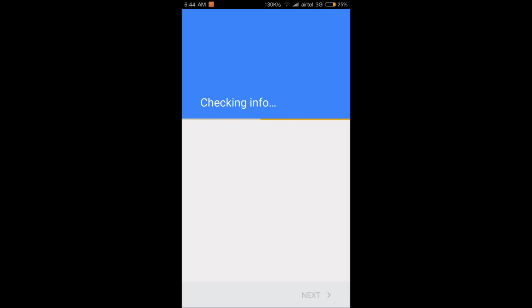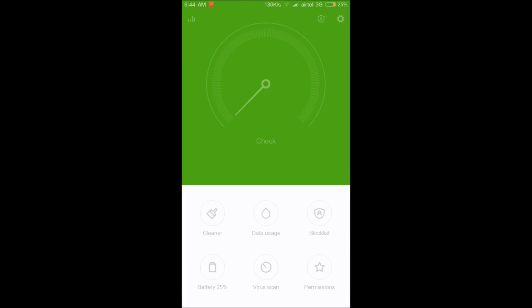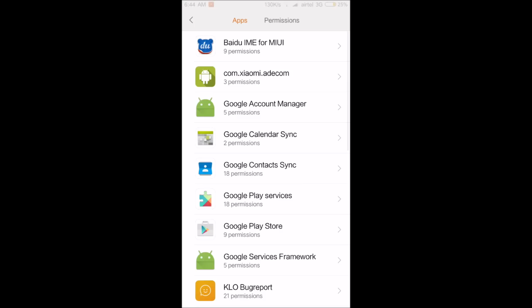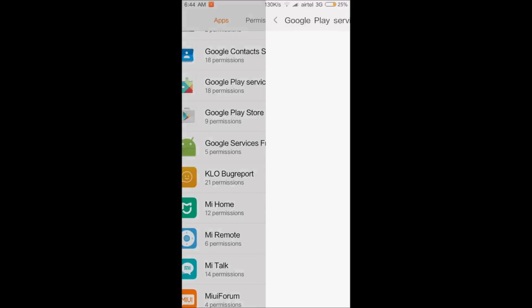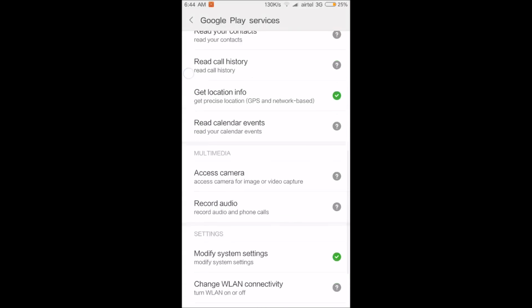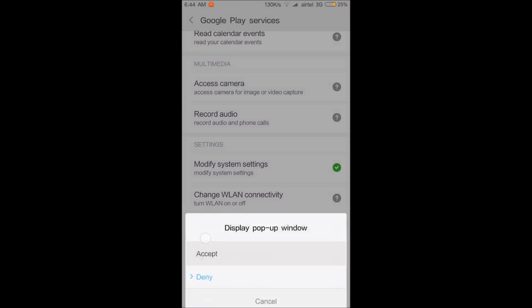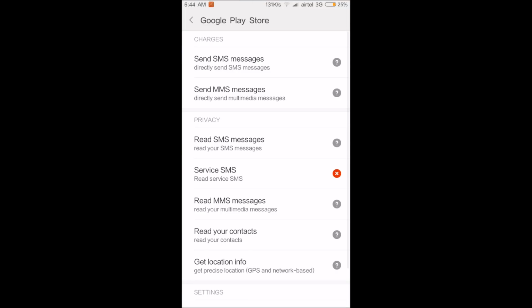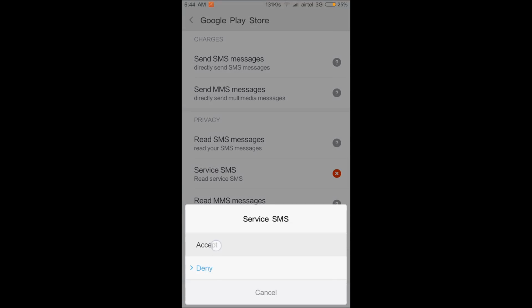And if any error occurs in permission, you can just go to the Security app. Then go to permissions, then again go to permissions and search here for the Google apps like Google Play services, and from here give the permission which hasn't been given. Just click on it and click on accept. Display pop-up window, click on it and then click accept. Then go to Google Play Store and give the permission for SMS service and click on accept.